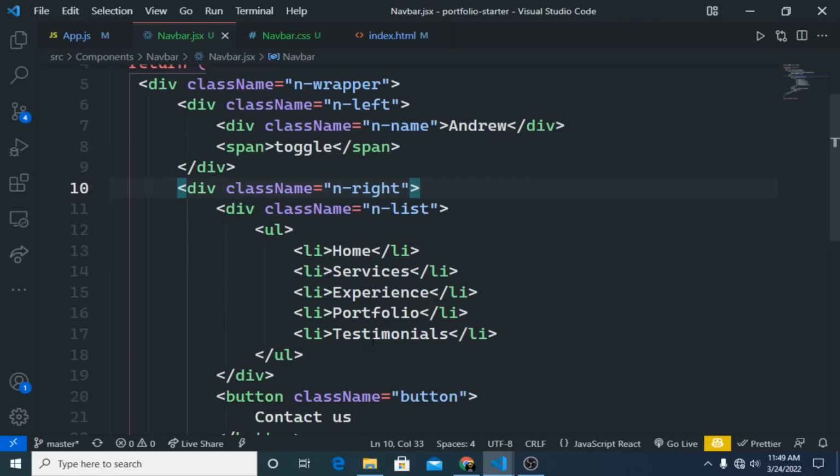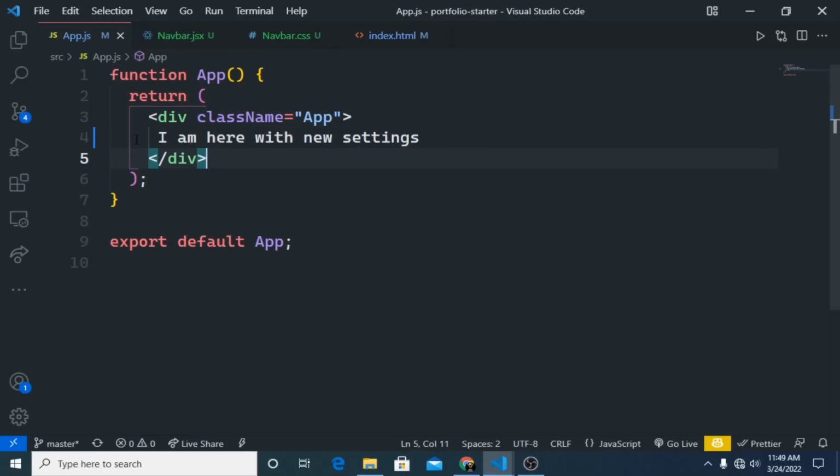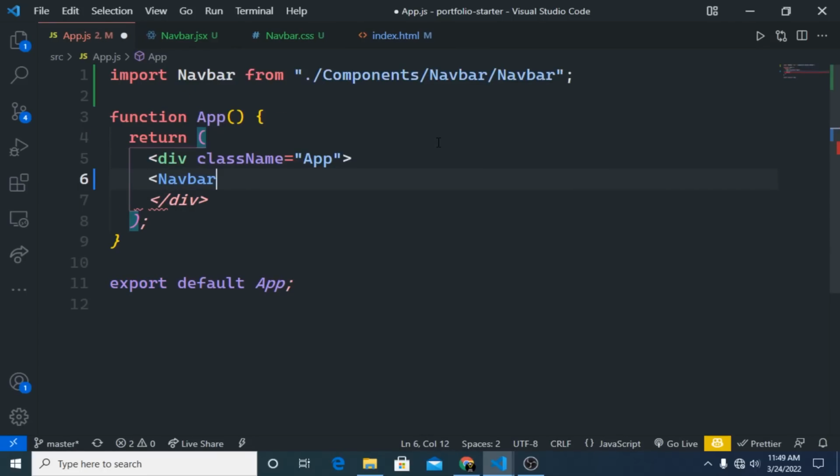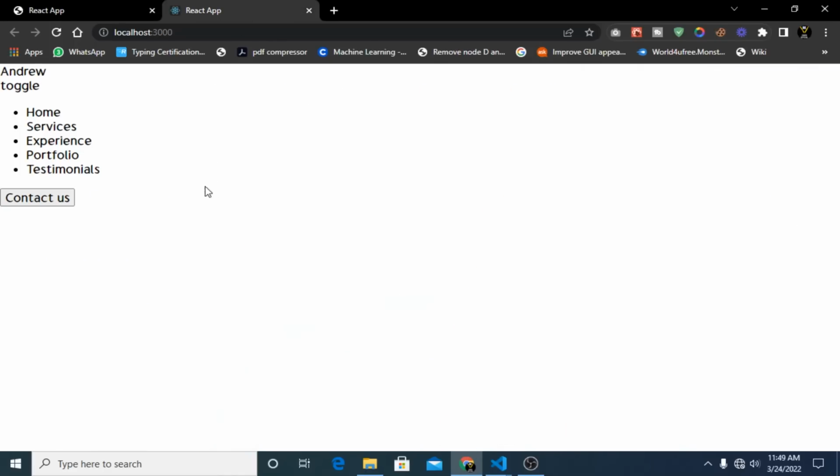Now to see the results we have to import the navbar.jsx in app.js. So just remove this text, and here I am calling the navbar component with auto suggestion like this. Okay, now let's see. Here you can see we have all the text and list and the button.